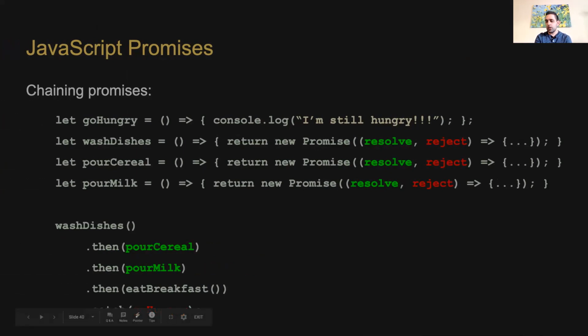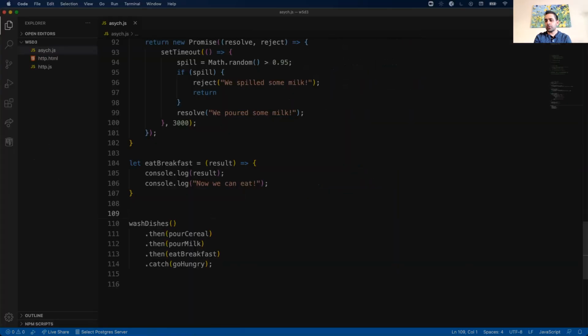Sorry, that's blocking what we want to see there. All right, so I have a catch at the very bottom. That's going to keep popping up, isn't it? Yeah, so I have a dot then, and then finally a catch. So if any one of these promises fails, the dot catch is going to capture that and then execute the go hungry handler for it. So again, instead of having each dot then have a failure case, I just use dot catch. If any one of these promises fails, I go to my go hungry handler and handle it that way. So that's what I have coded up here. Anything fails, I go hungry, whether it be pouring cereal, pouring milk, or washing dishes even.